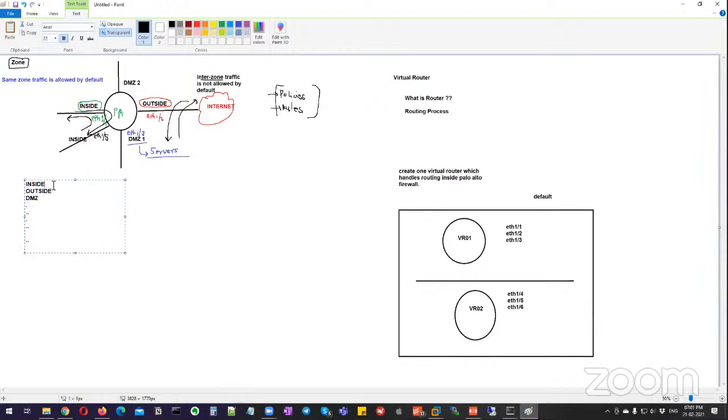So now if I create 3 zones, I will put my interfaces on the zone. Like if I put interface 1 by 1, 1 by 2, and 1 by 3 here, my interfaces now are part of the zone. So I need to compulsorily put my interface as part of a zone so that it can do the work on the Palo Alto, and then we can apply our rules and policy. Whatever rules and policy, we put on the firewall on the zone itself.